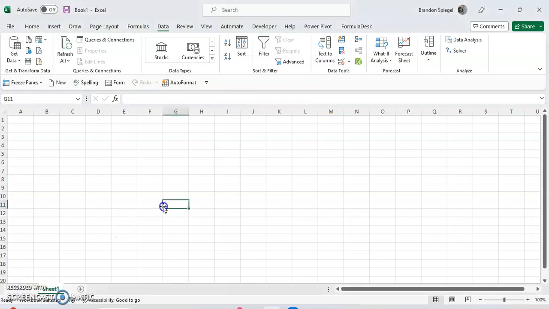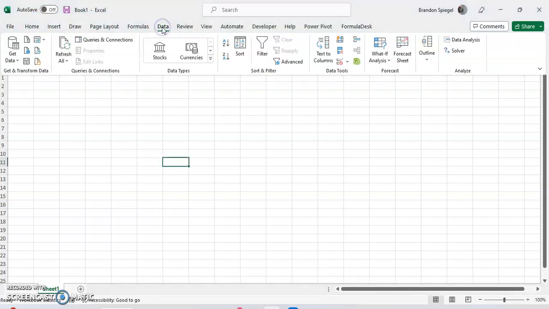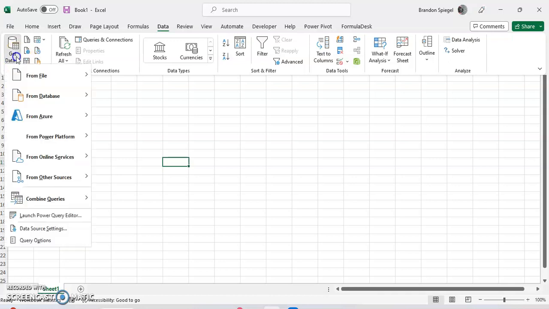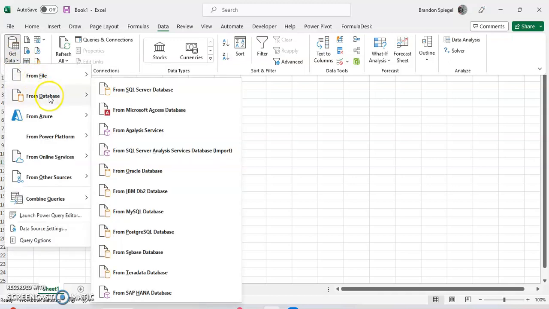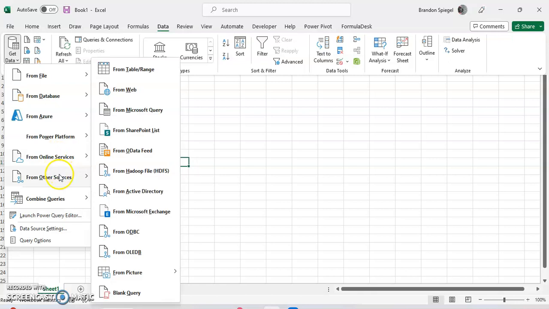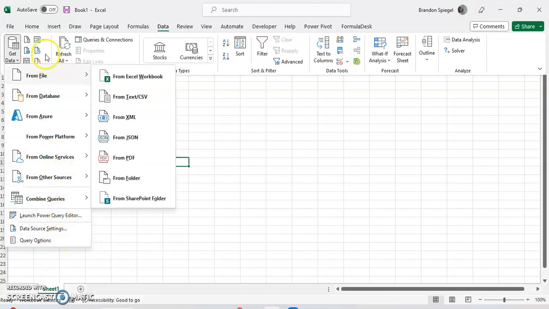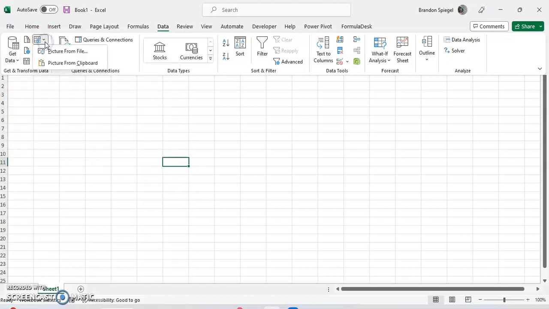To do this, first you want to navigate over to the Data tab at the top. On the far left, you're going to see Get & Transform Data, which allows you to import data from different sources in your Microsoft Excel. You can see Get Data, and you can click the different places where you can import data from. And right here, we can see we can select it from an image.